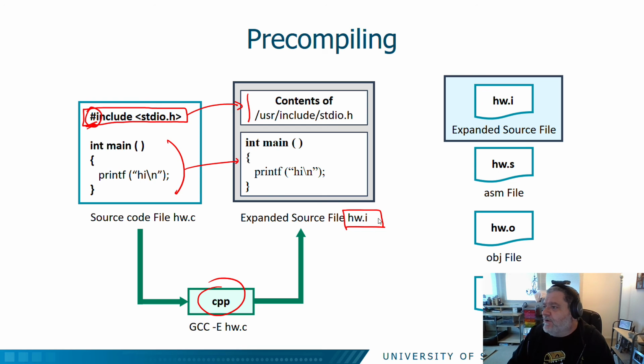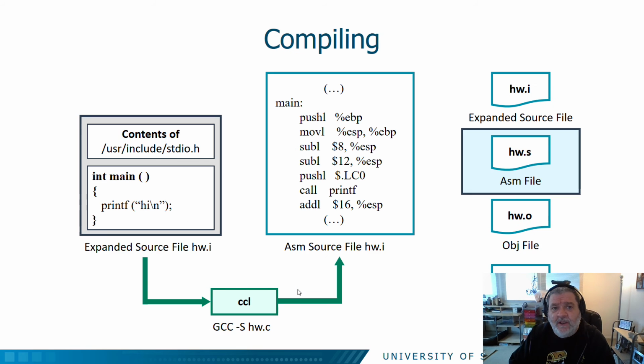All of those pound include statements that we had are going to be resolved and the corresponding code added to my source code. And now it's ready for the next step of compilation. The next step of compilation is the actual compilation. So I have my hw.i file.